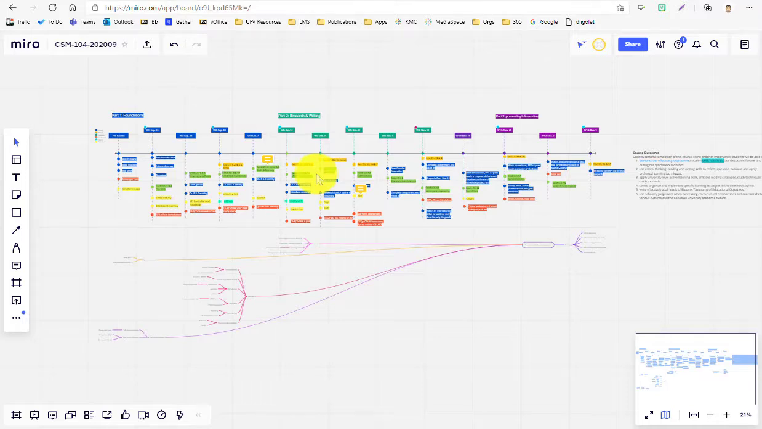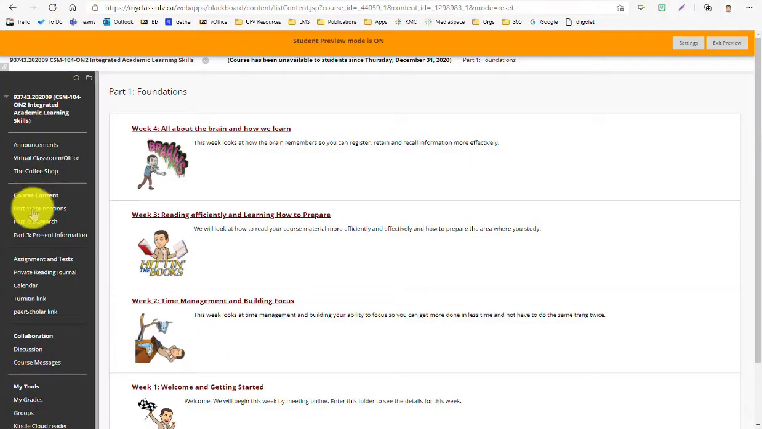Of course, you can use pencil and paper. It works okay, but this is much less erasing. And so as you can see from Miro, it's a 13-week course here. This is my course. I've got it broken down into 3 different distinct parts. Each part has 4 weeks.